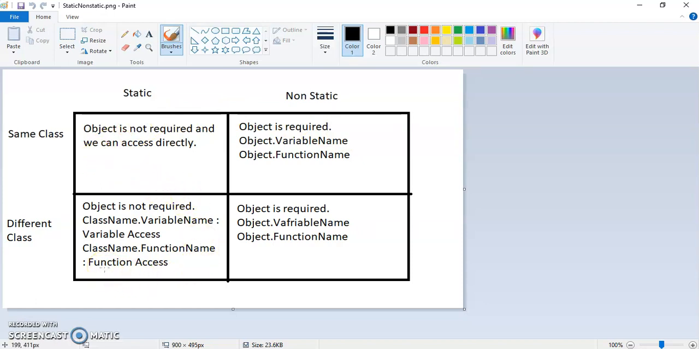So here you are trying to access a static variable or a method from a different class. Then you'd need class name. So if you're trying to access a variable, you just have to write class name dot variable name. And if you're trying to access a method, then you have to write class name dot method name or function name.